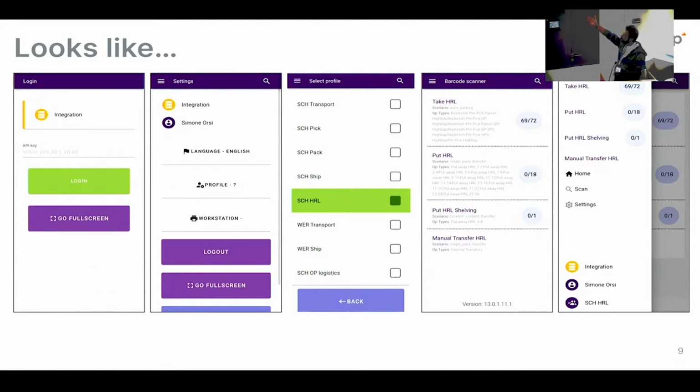For the ones familiar with WMS, it looks like this. In the first screen, you see that it also displays the environment you're in, so that you don't mess up with production without knowing it. In this case, you have a login through API key.